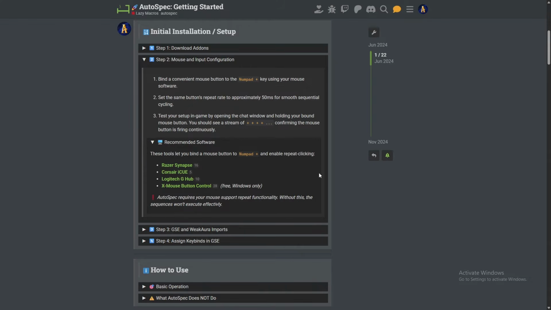I hope that covers everything. This is where I get the most questions. That's why we bind to our mouse button, and that's why it has to be a keyboard key. That's exactly what we need to do here.